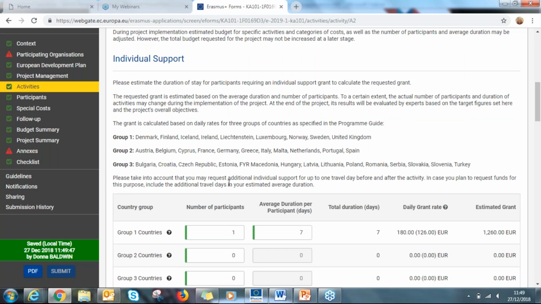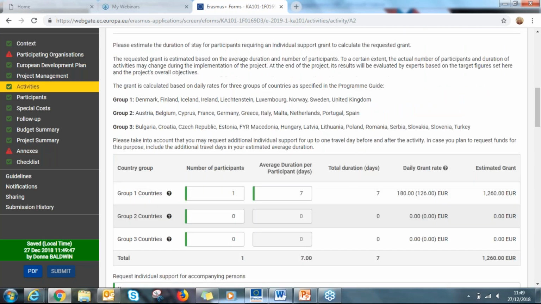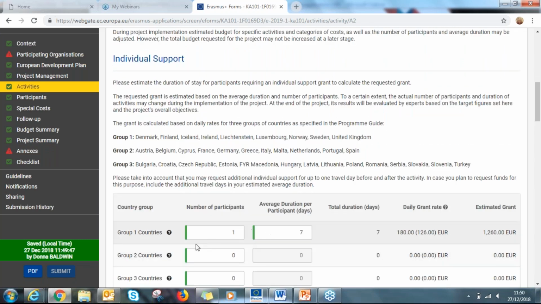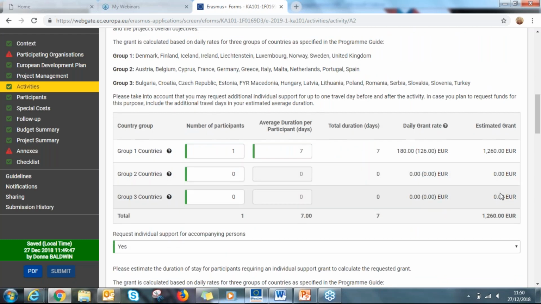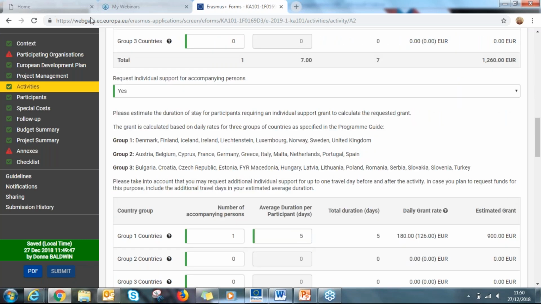So individual support, again, you've got the information, group 1, group 2. In this particular instance, I've put for 1 participant, and I've put the duration of 7 days. So this is including my 2 travel days. As you input the information, you can see it's starting to populate the figures in terms of funding based on a per participant basis for each of the sections you're completing. And you just need to work your way through.